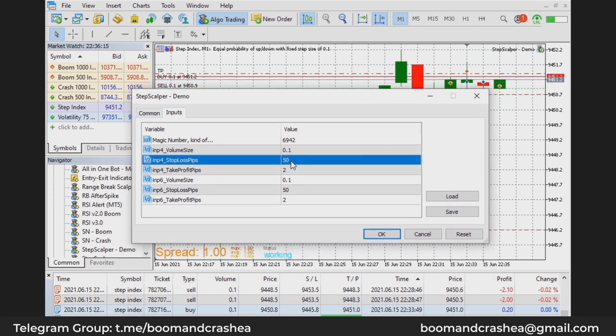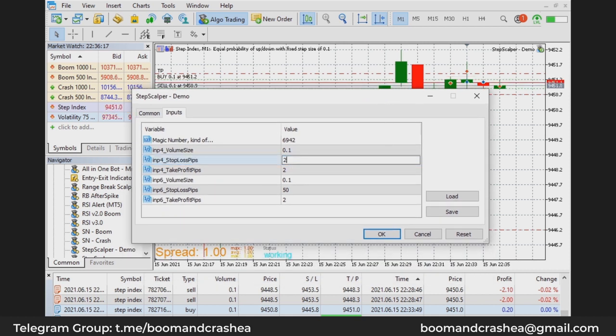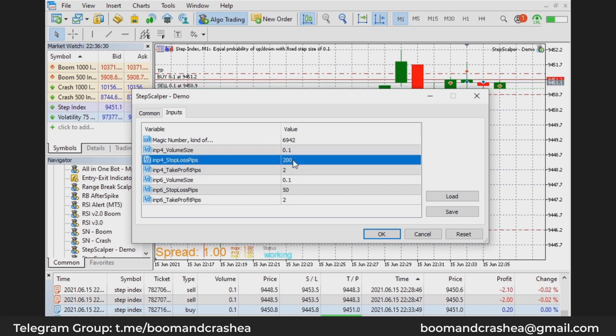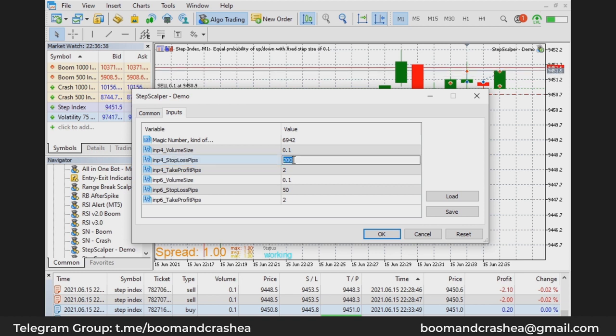So you can always change it. You could also set your SL to maybe 20. That means that every trade you are risking $2, which is 20 pips. If it's 200, every trade that your TP doesn't hit, you are telling the bot that you're risking about $20, right? So I'll set this to the default 50.